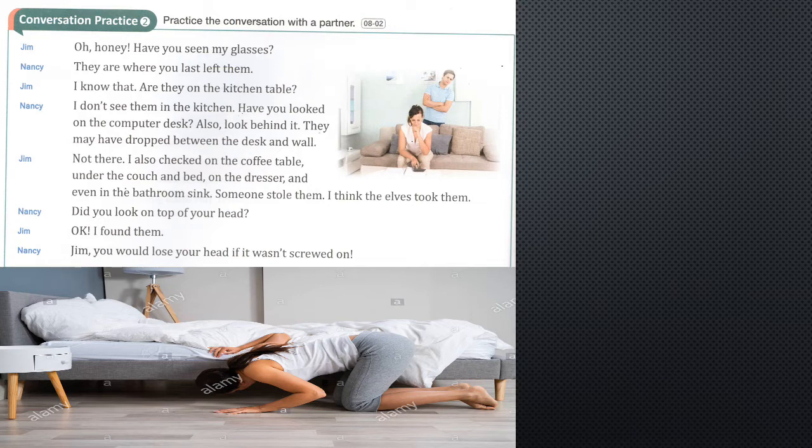So there you have the prepositions in the kitchen, on the computer desk, and between the desk and wall.